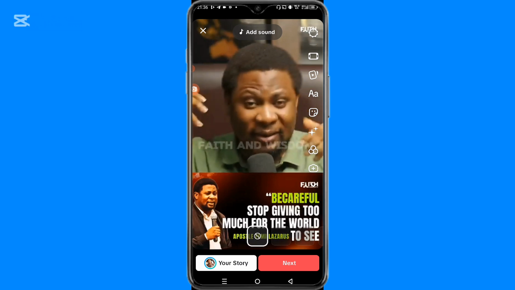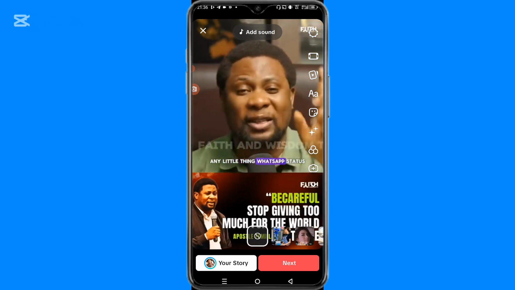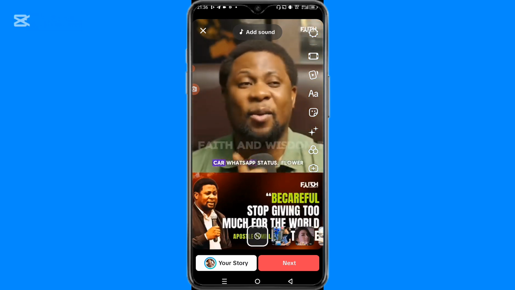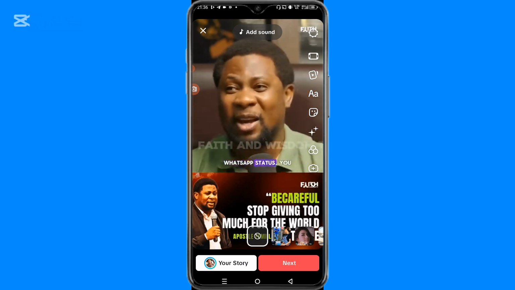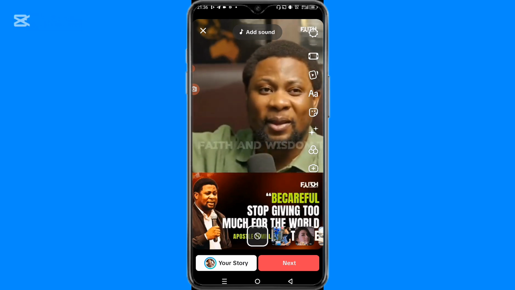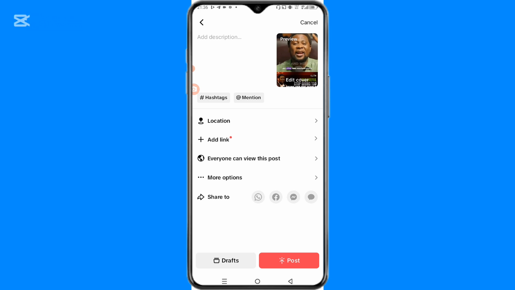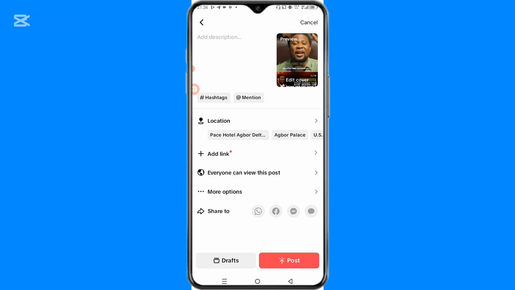So right here, if I want to add sound, I'll just have to click on the add sound option and click on next. If I want to add text, I can also add text and click on next. The next thing I can do here is to add description. After adding description, I can just click on the post option in order to post the video.